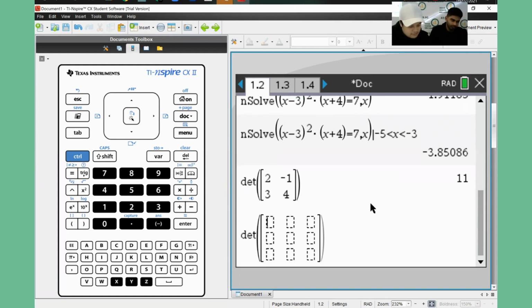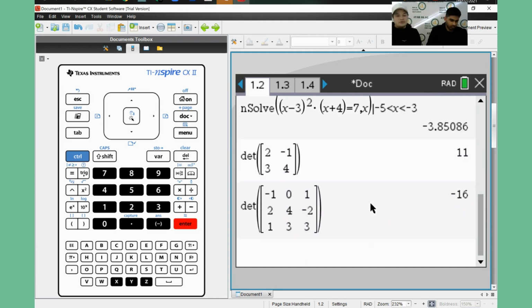The number you got is -1. Tab. Remember, use tab. To get the next one, don't use the mouse. Tab 1. Tab. Second row 2. Tab 4. Tab -2. Tab 1. Tab 3. Tab 3. Enter. Ta-da. You got -16.